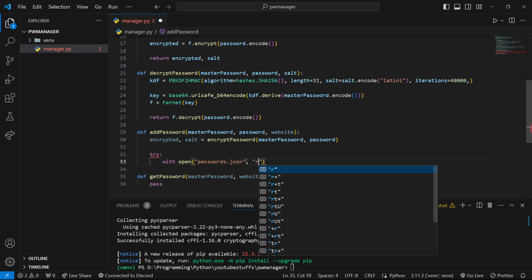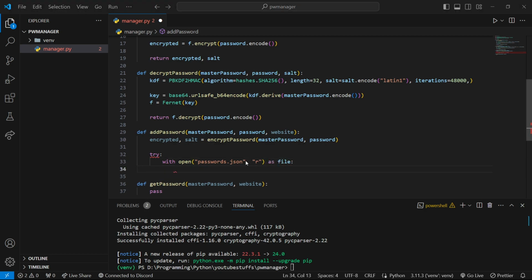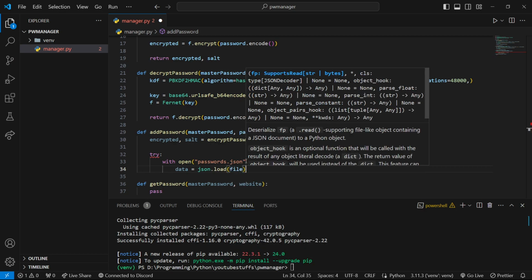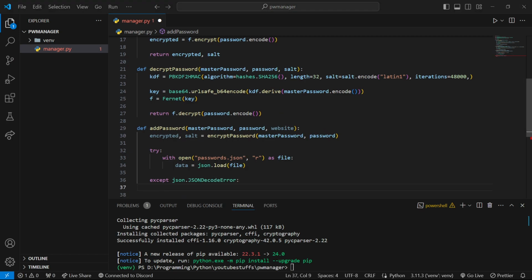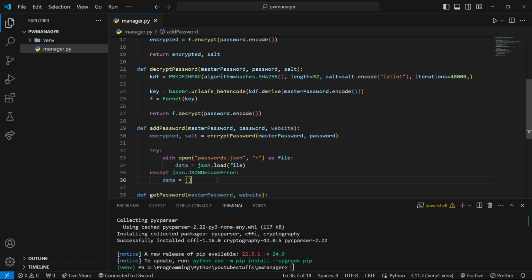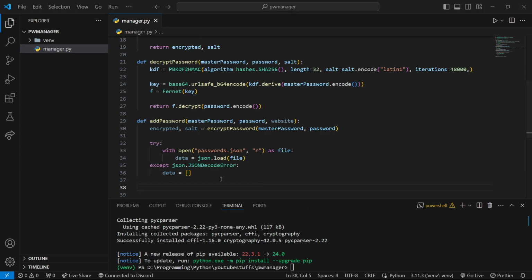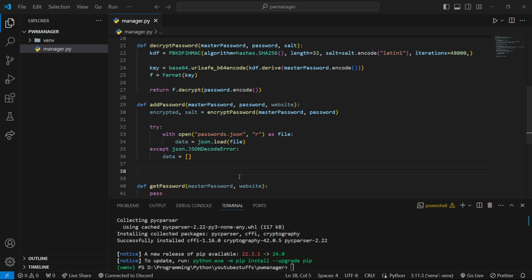Passwords.json, we want to open it in read mode as file, and then data is going to equal json.load file. And then if the file does not exist, meaning we can't use the JSON decode error, data is going to equal an empty list instead of what it normally would be, a list of website entries. And so we're going to create our entry here.